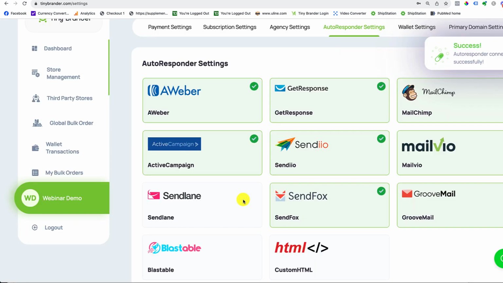There we go, and you get a success message from TinyBrander, and now that Sendiio account is integrated with TinyBrander and can be used with any of your stores that you can access through the store management.